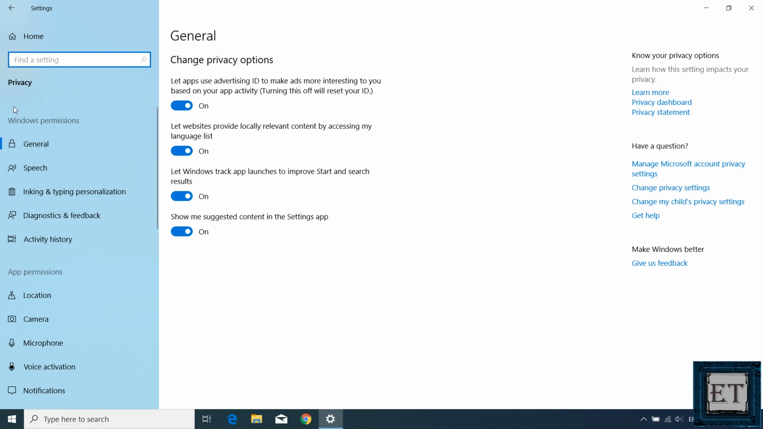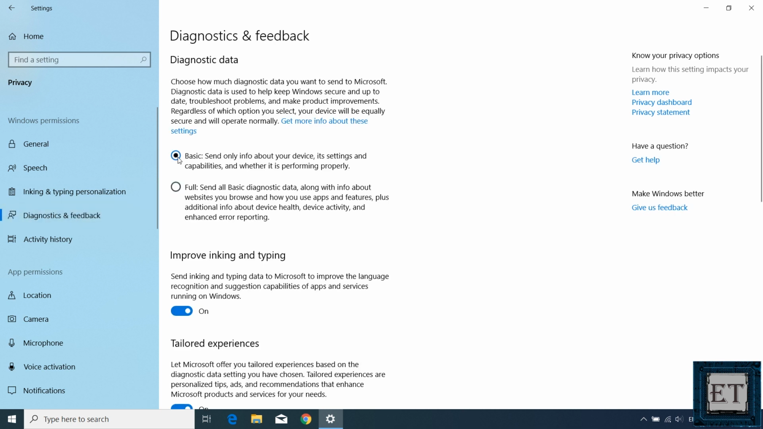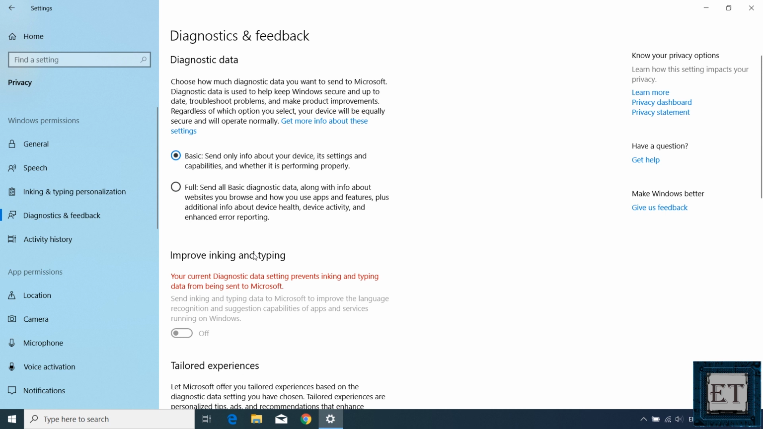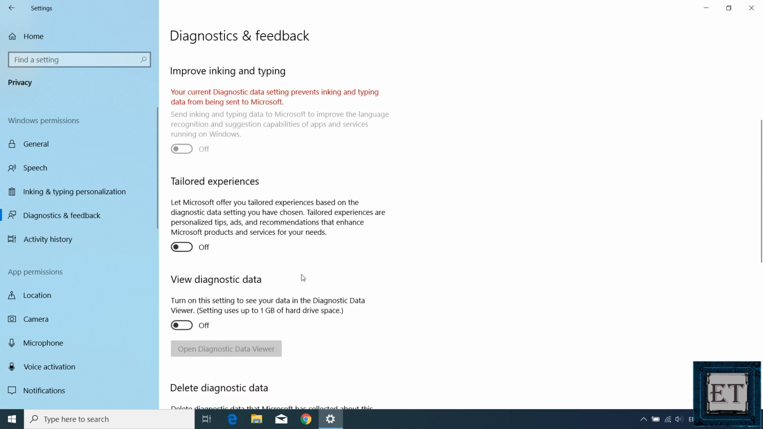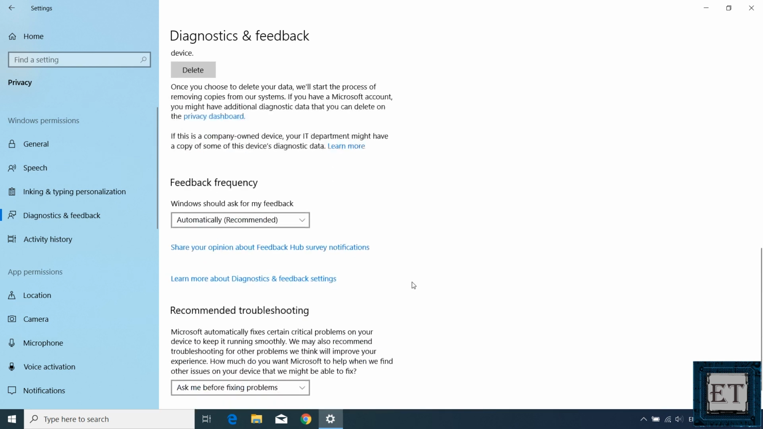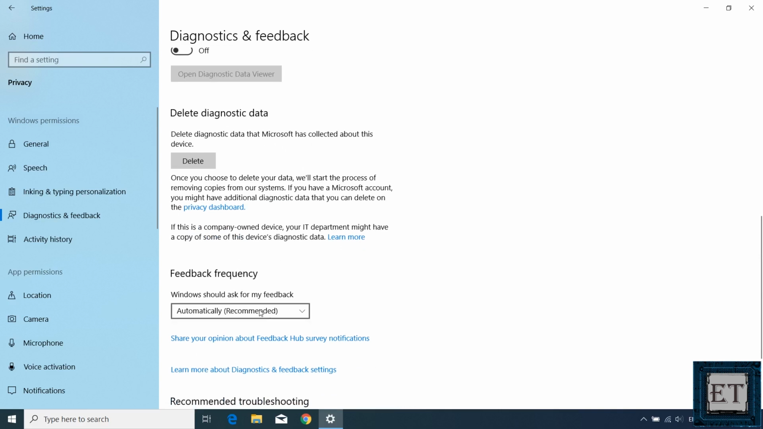Under the general settings, here you will see these different options. Some of these you might have turned off during Windows installation. If not, then you might want to turn off all these options, except if for some particular reason you want to have any of them turned on. Now for feedback and diagnostics, you want to select Basic. With that, only necessary diagnostic data gets sent across. You can also turn off Tailored Experience and then scroll down to Feedback Frequency and set it to Never if you don't want to send Microsoft any feedback.